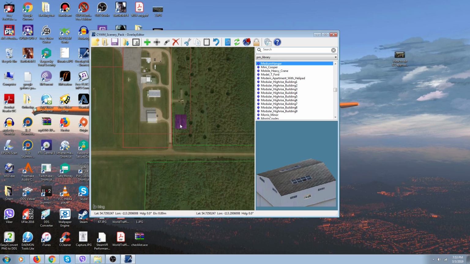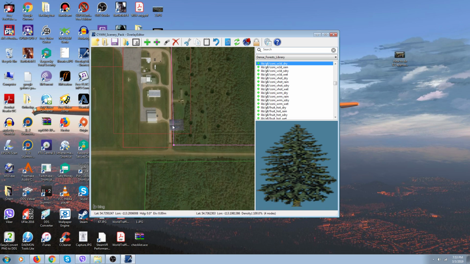Move it over the red dot. You can bring the red dot to the object, or you can bring the object to the red dot. Use the E key to spin it. See? And that's trees. See, this guy's added a forest.